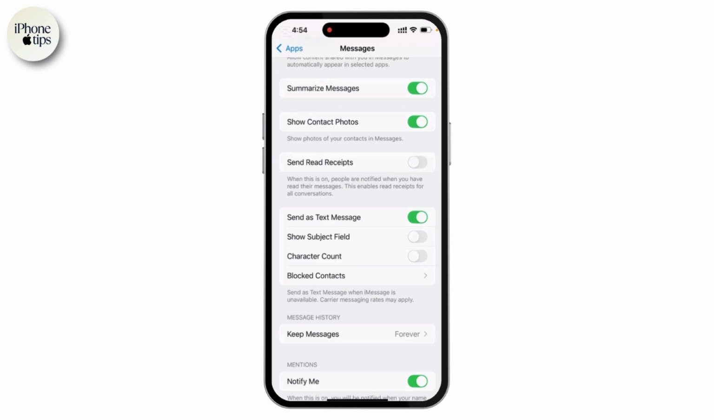And that's all there is to it. And you have successfully enabled MMS messaging on your iPhone.